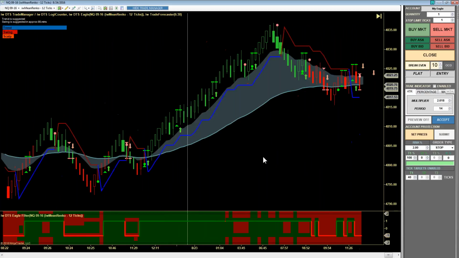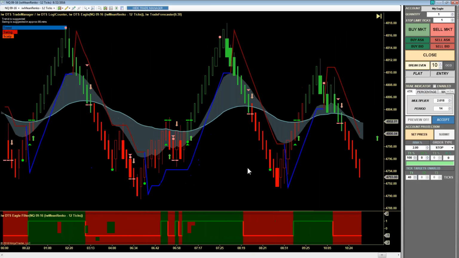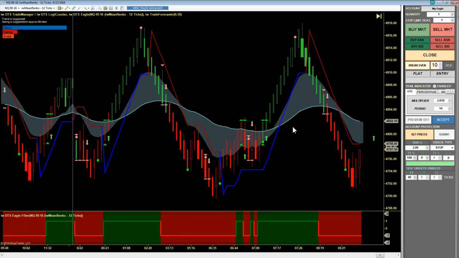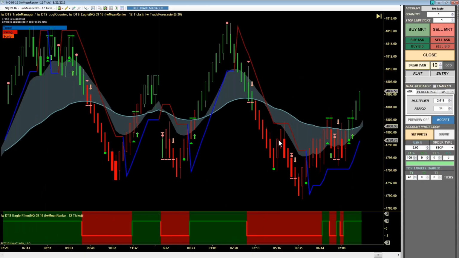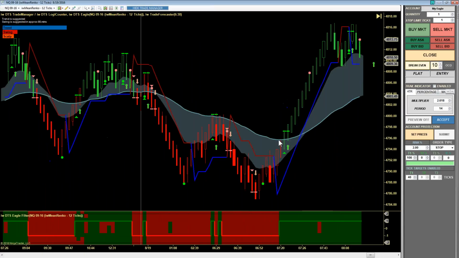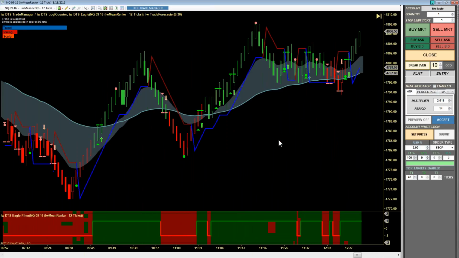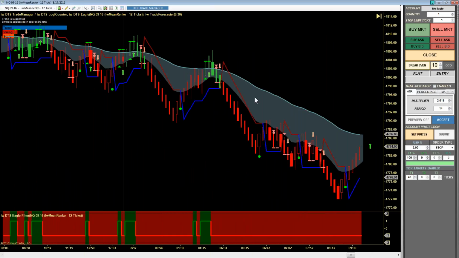You can see the last couple of days, not really a trending type of day, so didn't get a whole lot of signals here off of the Eagle. Again, we're looking for some higher probability setups. This whole week has just been sideways. Let me get back here a little bit. Here's one of our high probability setups.